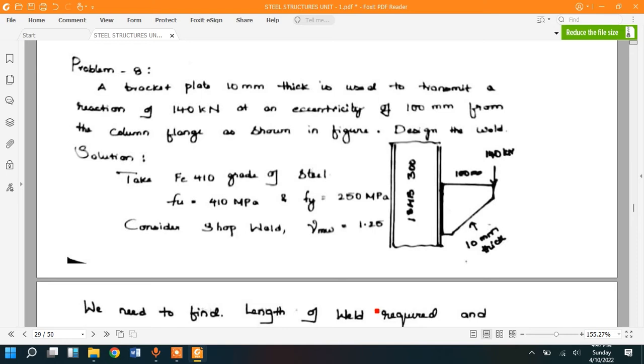If the plane of weld and plane of load are parallel to each other, or the weld and load are in the same plane, then it is type 1. And if the load is acting on one plane and the weld is on the other plane, and both these planes are perpendicular to each other, then you can call this connection a type 2 bracket connection.